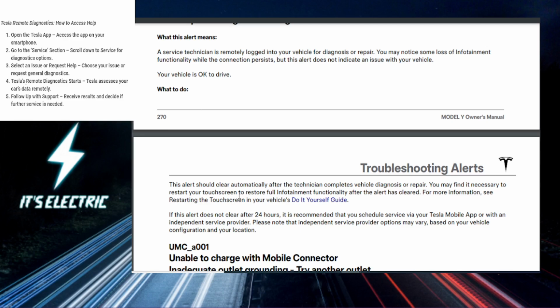Once you're in the app, just scroll down and select service. This section is where you can book appointments, view service history, and access remote diagnosis. Under service, you'll see a list of common issues. If your concern is listed, just tap on it to send details to Tesla. And if you're not sure what's going on, select request help or diagnostics, and Tesla's team will reach out to check on your vehicle.